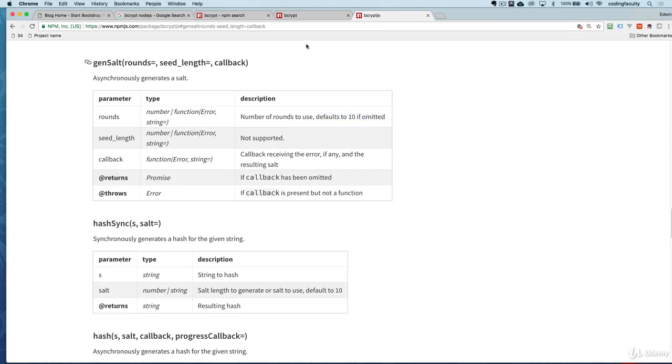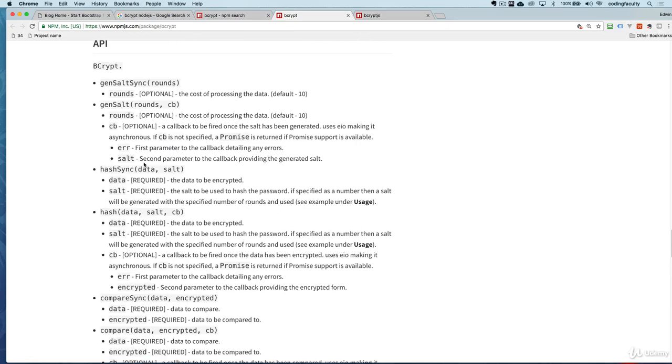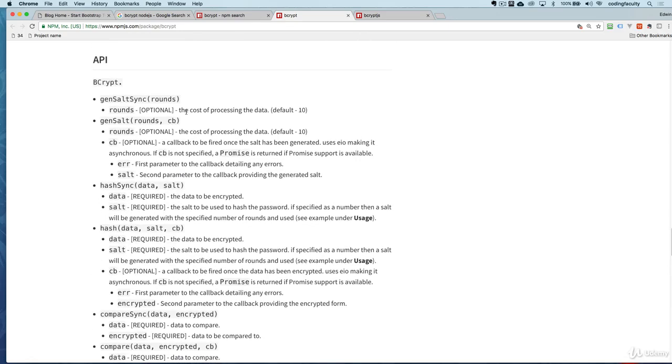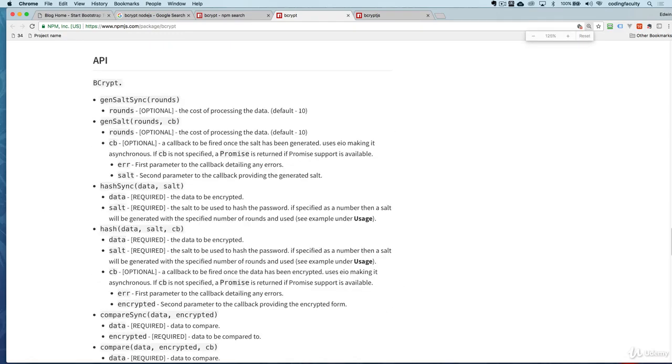Okay, 10. Now, I found a good explanation here. Rounds are the cost of processing the data. The higher the number, the harder and slower it would be for automated software to hack into your application. That's what the rounds are.